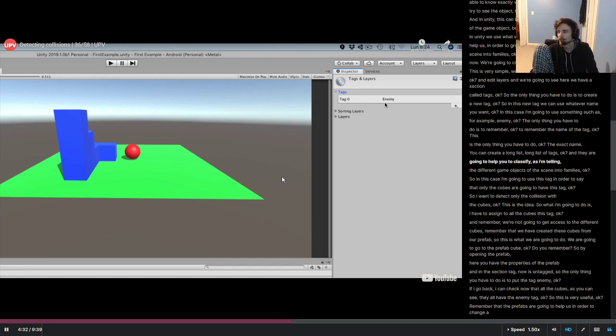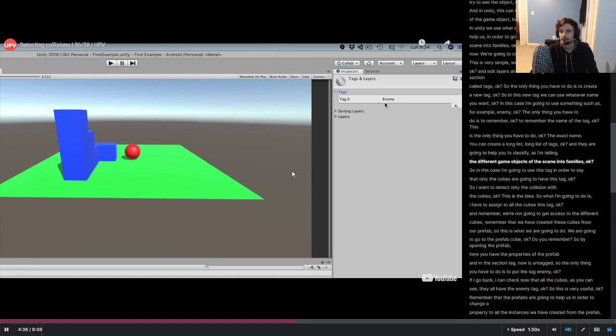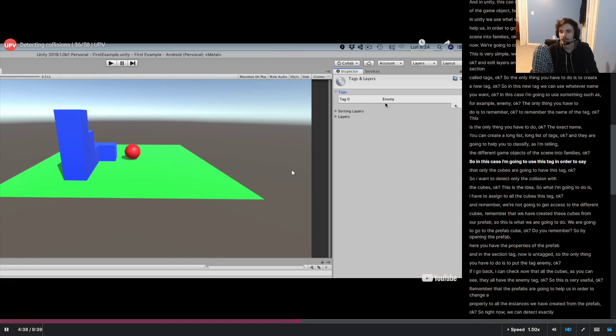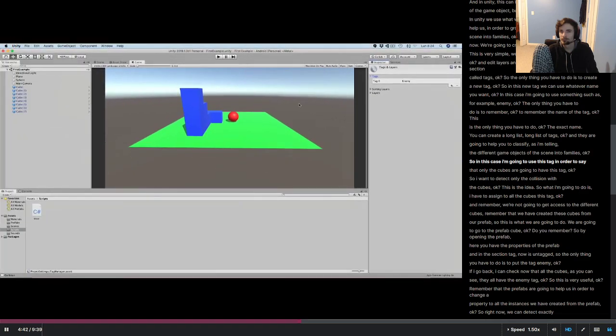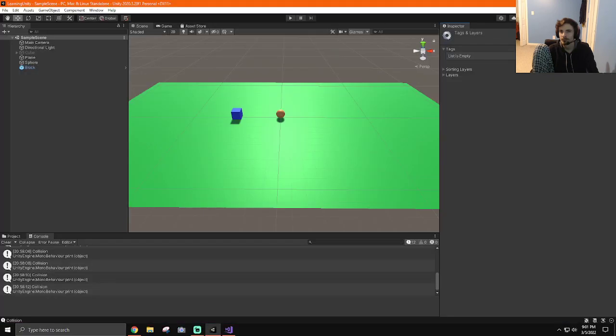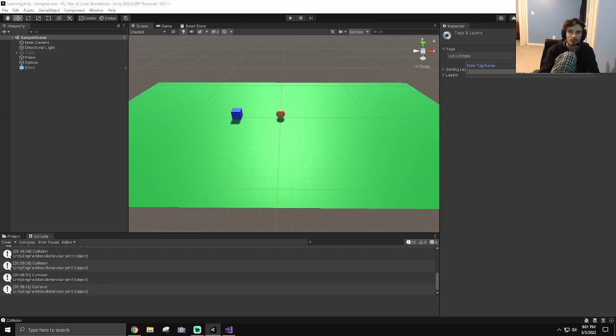And they are going to help you to classify the different game objects of the scene into families, okay? It's not unique to the object. It's unique to Unity's implementation for rigid body. Got it. So in this case, I'm going to use this tag in order to say that only the cubes are going to have this tag, okay? So I want to detect only the collision with the cubes, okay? This is the idea.